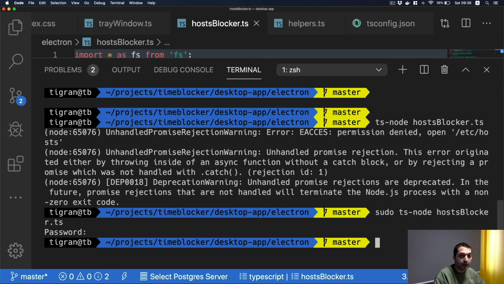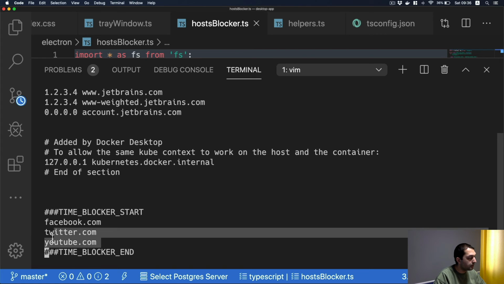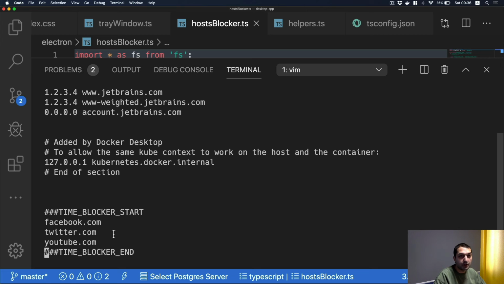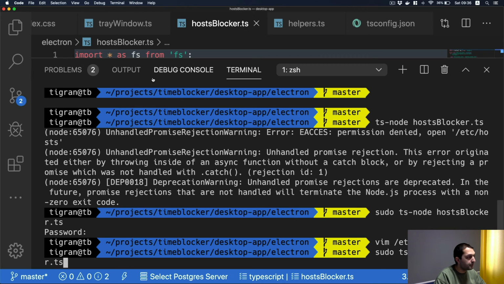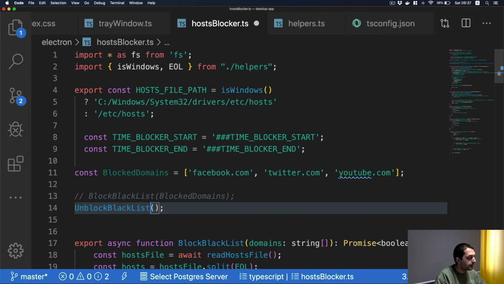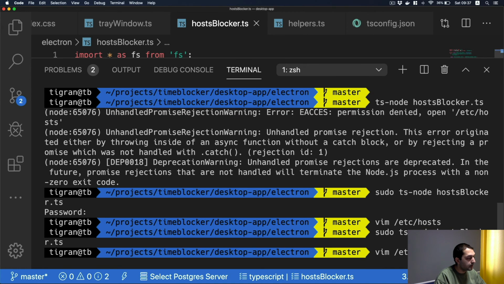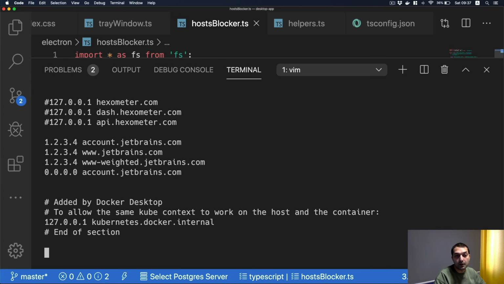Okay, after completing this, let's check our host file, what we get there. Okay, here is the time blocker start, time blocker end, and our domain names which are going to be blocked. And of course, let's remove them. For removing, we have a reverse function, so uncommenting that and running it again. Okay, let's check. Okay, we don't have anything.